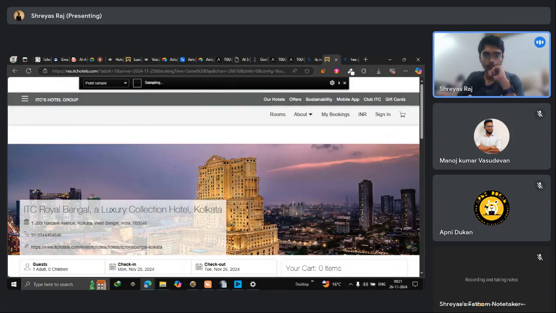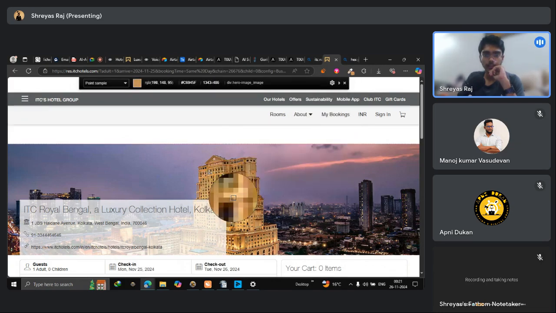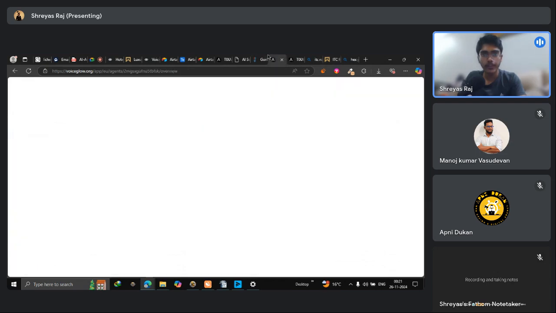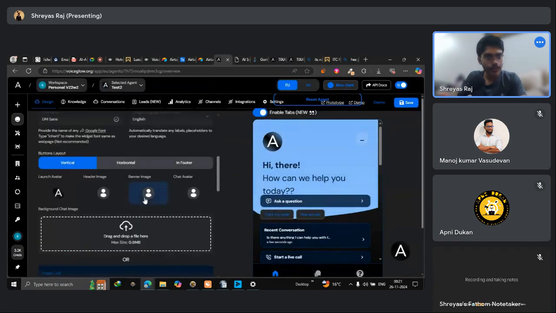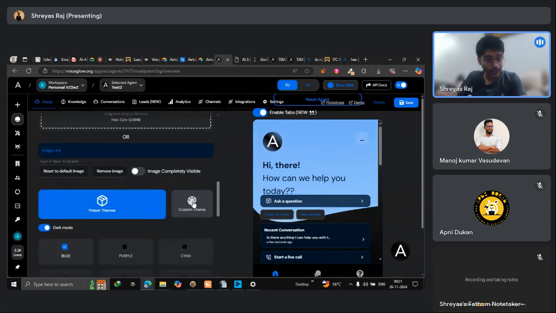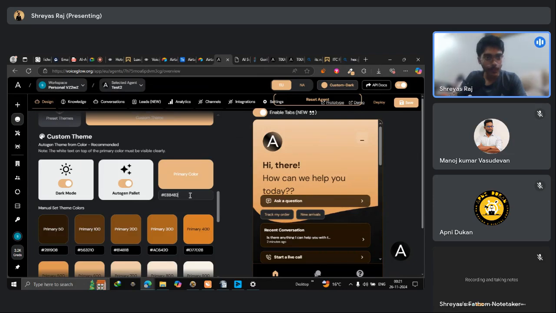Wait, I don't see it. Yeah, I'll just do it again. I'll just pick this yellow color. Okay, so the color code is copied. Now all we have to do is go into the agents, and then in the custom color theme, put the primary color, and the whole thing changes to that color, which is great.